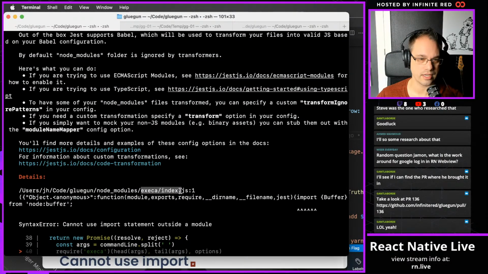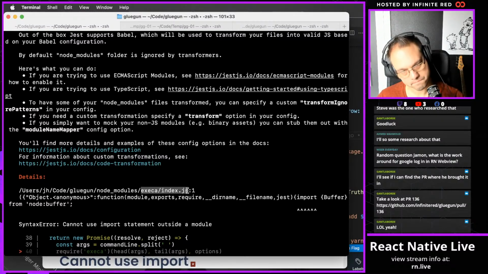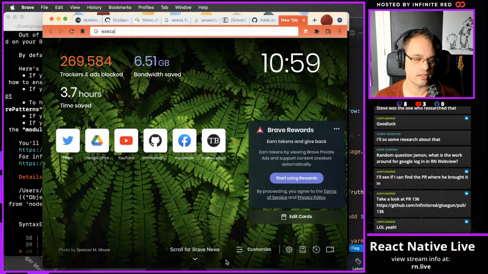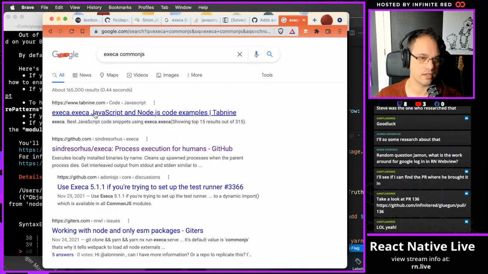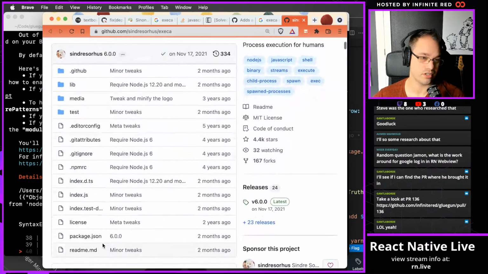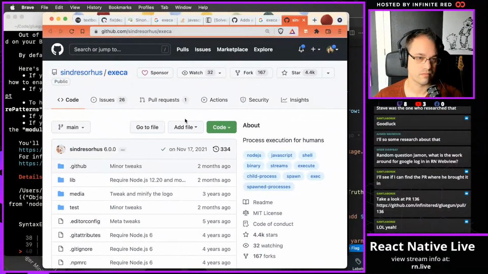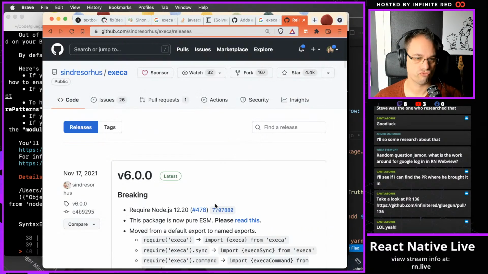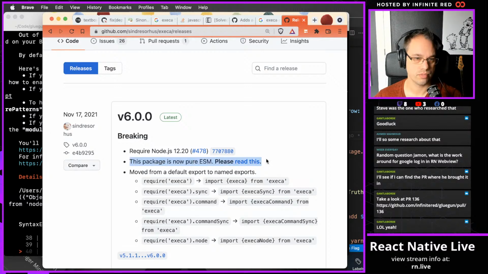Yeah, it still doesn't like Execa. I'm wondering if Execa is CommonJS, if I can find an Execa that's just CommonJS, I guess I could back up to an older version of Execa. Pure ESM.